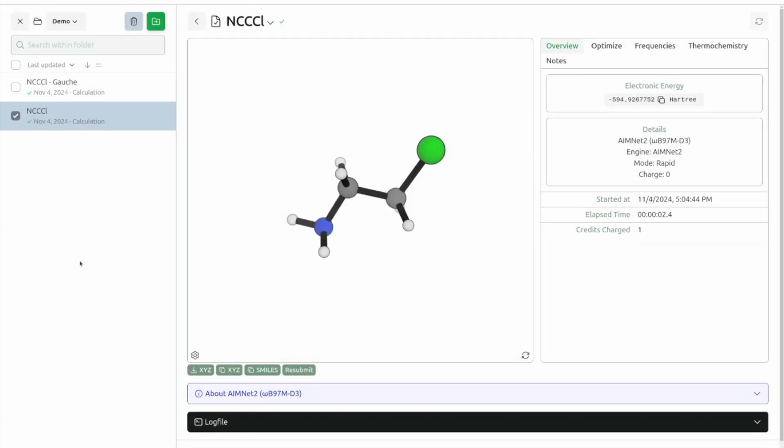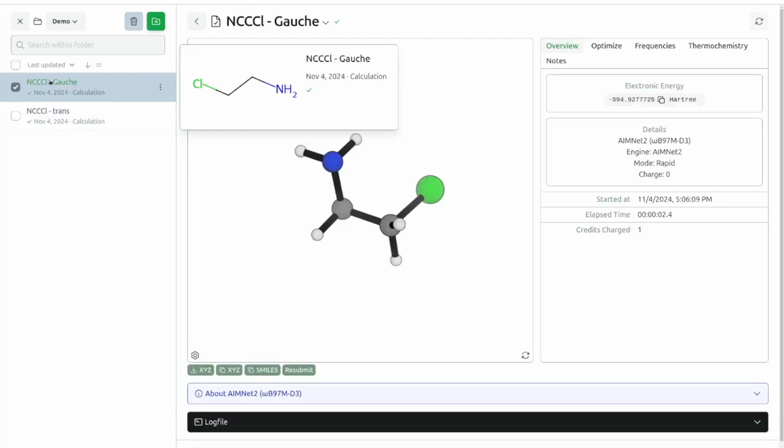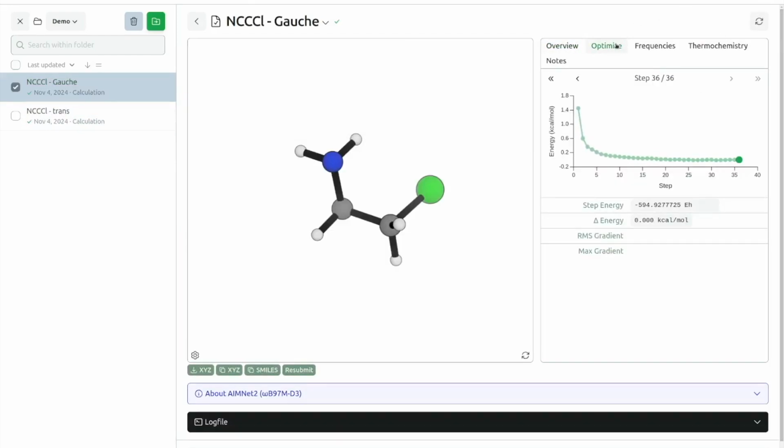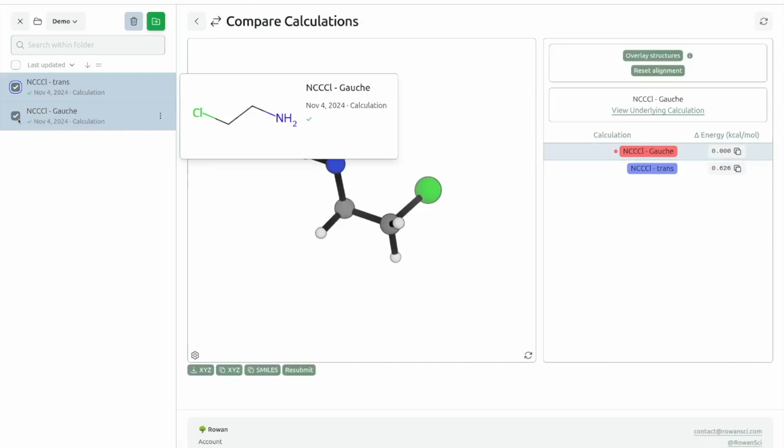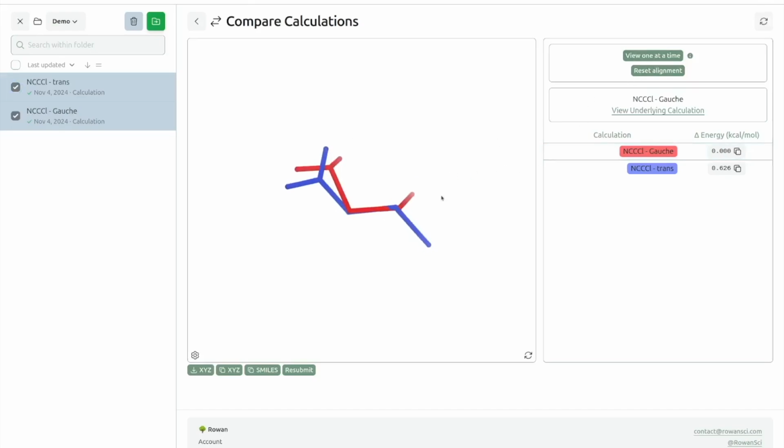The optimization of the gauche structure is now done, and we can see that it was able to optimize in only 36 steps, and that all the frequencies are positive. We can select both of these to compare their energetics, and we find that the trans structure is 0.6 kcal per mole higher in energy than the gauche structure. We can also overlay these structures to see how they differ.